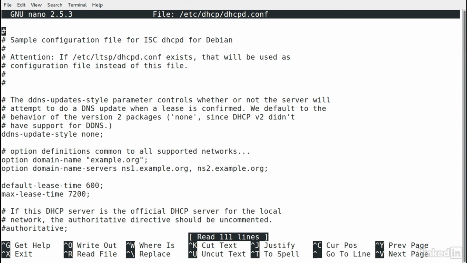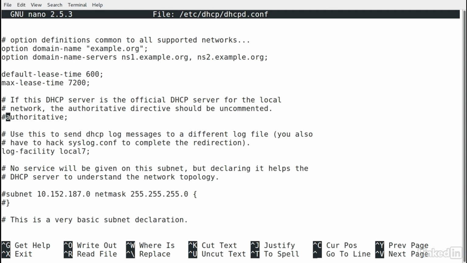It can also be a good idea to make a copy of this file before you edit it, in case you feel the need to erase all the comments and just put your directives in here. I'll uncomment this line in order to make this server authoritative. Generally speaking, when you're setting up what will be the only DHCP server for a network, you want it to be authoritative.